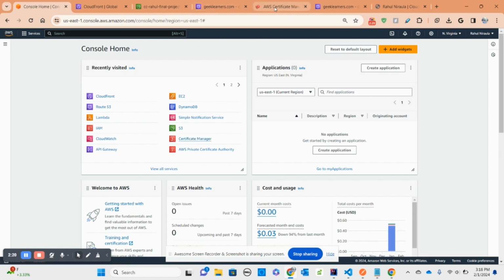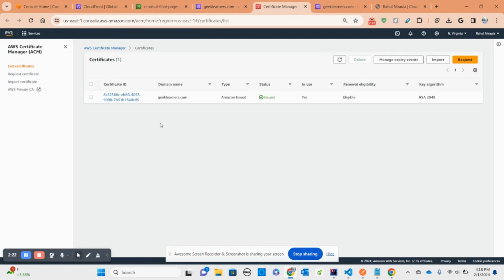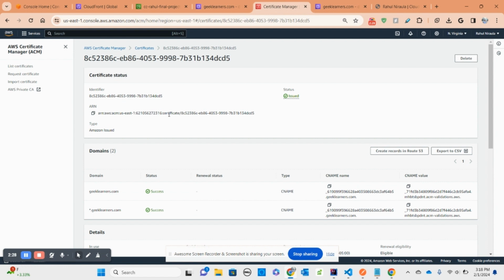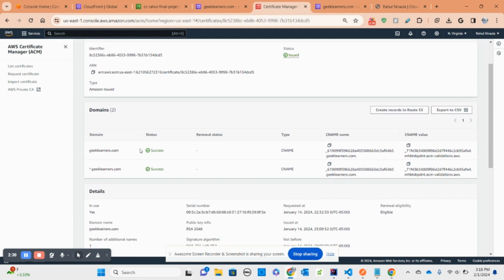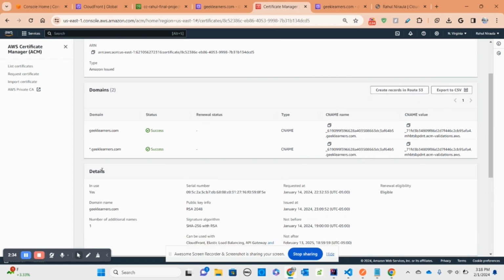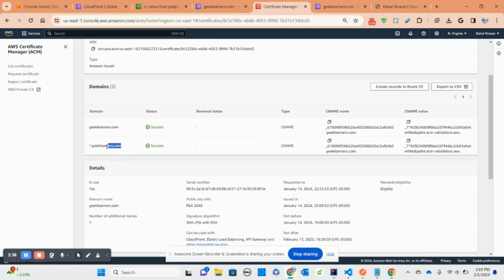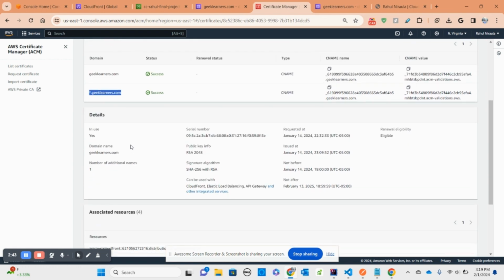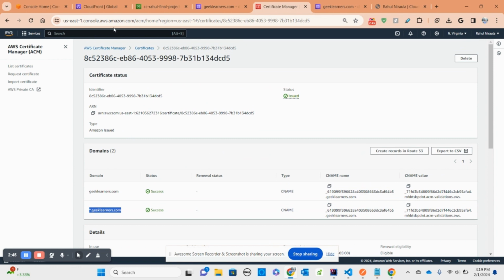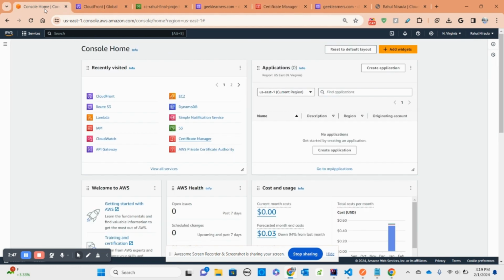Here, these certificates I have created for my particular domain. So this is my domain, and this is my certificate. I have created the certificate for my geeklearners.com and strict.geeklearners.com. This wildcard certificate provides the SSL certificate for every subdomain that I have. So this one is the SSL part.